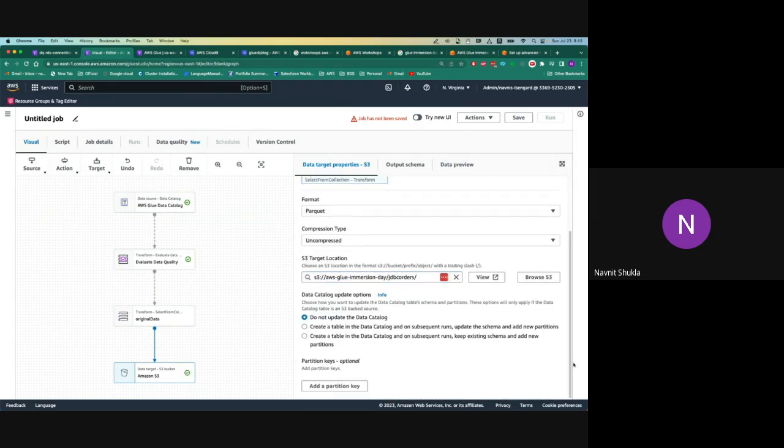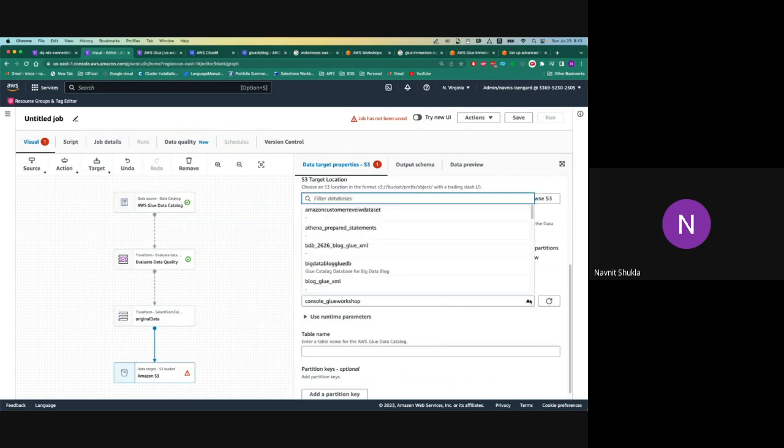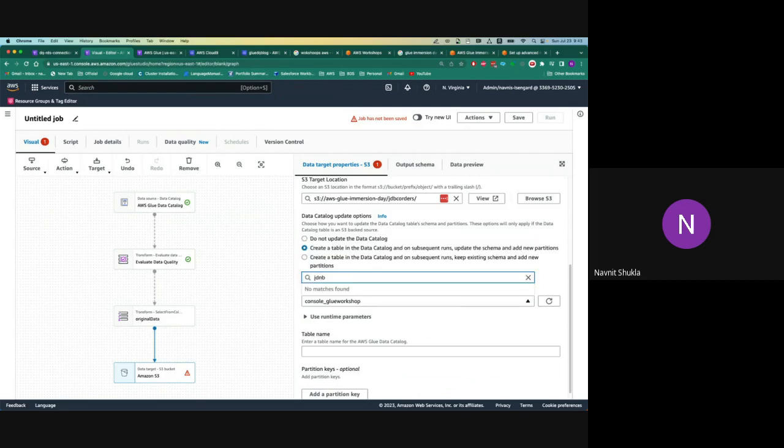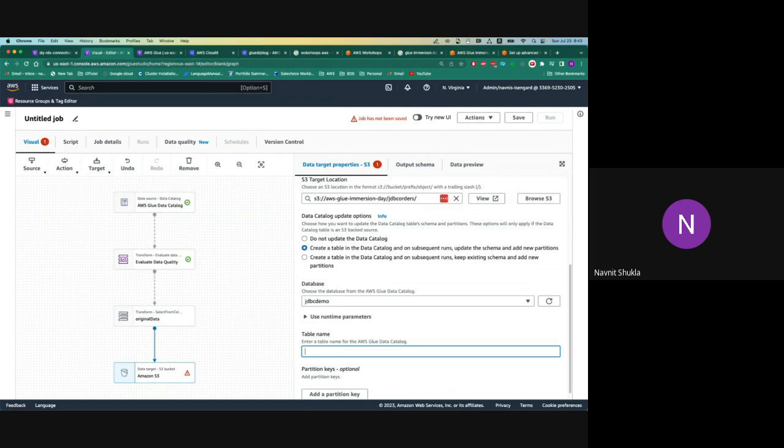Once done, I will say, create a database. Maybe just select PPT demo itself. Just select this one here, and I will give it S3 and orders. I will follow that.